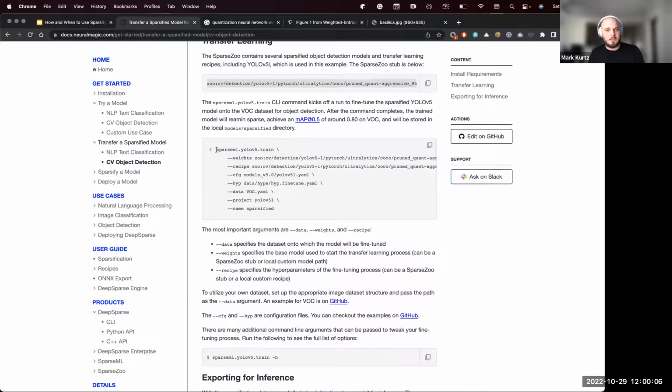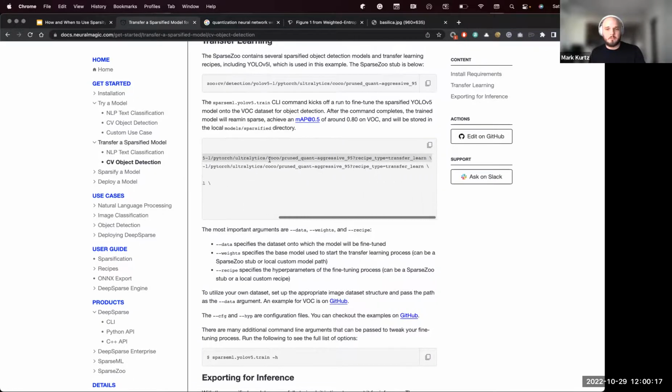We're going to then run a sparseml.yolov5.train. So we're integrated with the Ultralytics YOLOv5 repository for being able to create object detection models. What we're going to do is tell it to use the weights from that YOLOv5 model. We're going to use the sparse transfer recipe from that YOLOv5 model. And then we're going to run through and train. There's just a few things around hyperparameters and things like that.